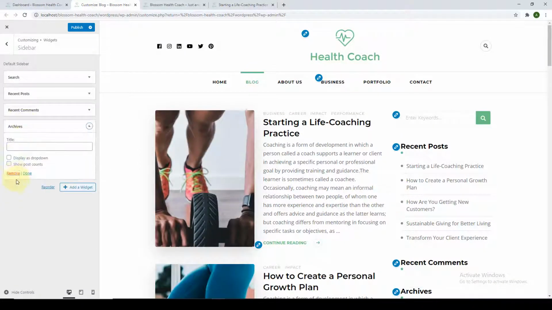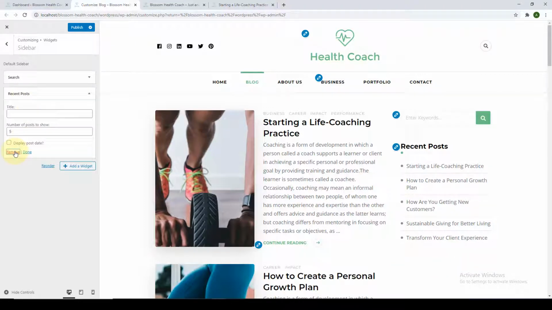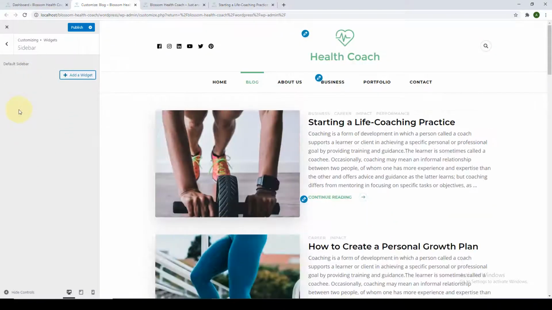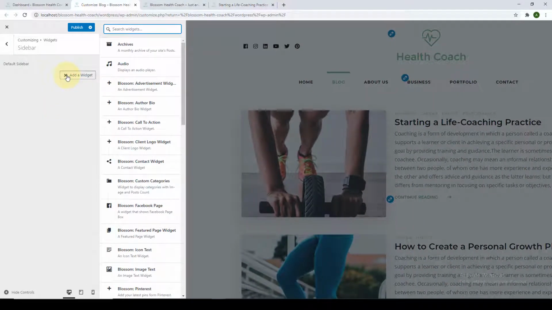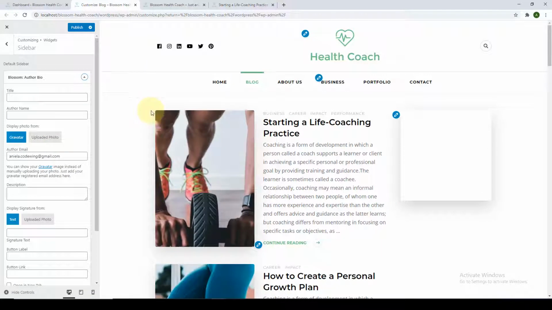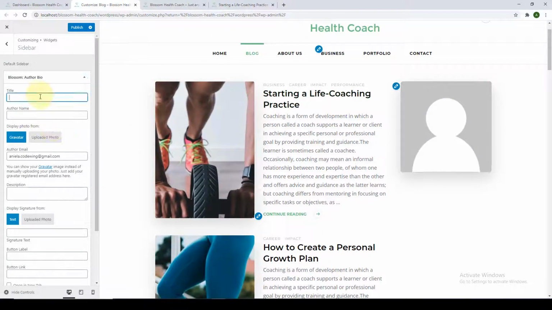And I'm going to quickly remove the default sidebar that are already displaying over here. Now we will create a fresh sidebar. Click on Add a Widget, and the first widget we will add is Blossom Author Bio. Here it is. Click on it. Now add in the title, author name, and the rest of the details.